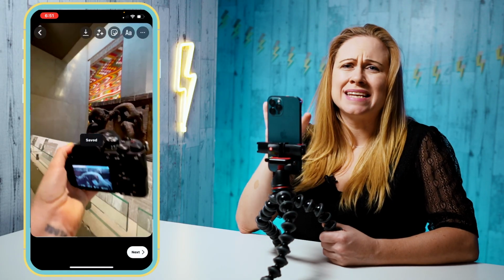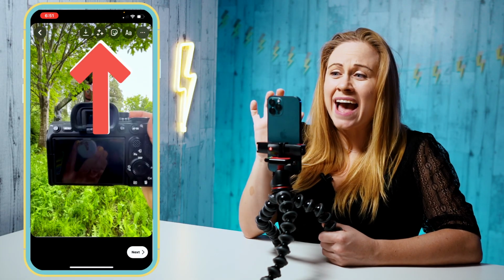However, when you publish it and save it, it is going to have a watermark in there that's going to show your Instagram handle and the name of the song that you used. I like to save it beforehand just so I have a backup in case anything glitches. And then I can add any effects.